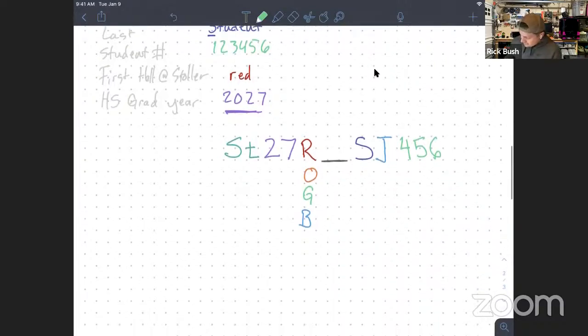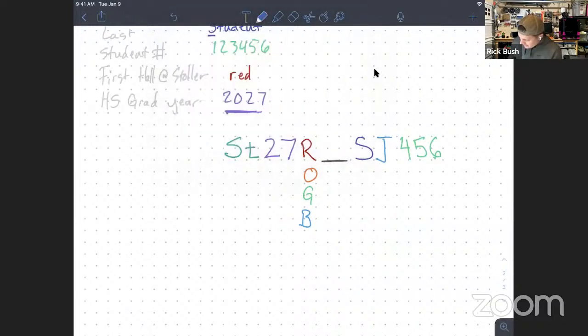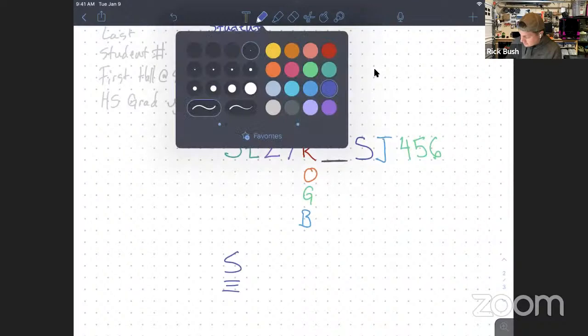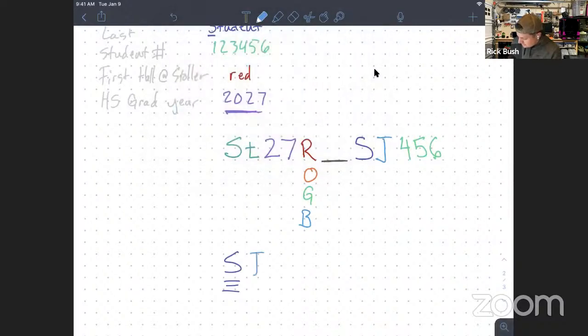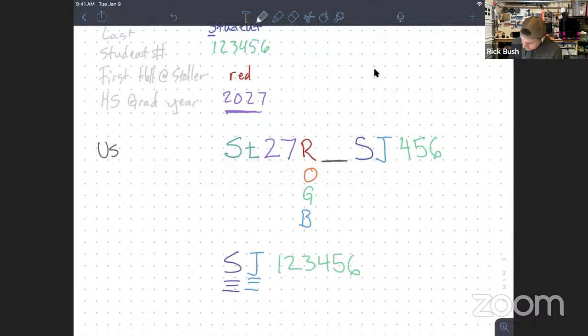All right, then the password is going to start with the last initial, but it needs to be capitalized. All right, and then the first initial also needs to be capitalized. And then it is the whole student number, and this is the password here: 1, 2, 3, 4, 5, 6. So this right here is the username, and this right here is the password that I've created for you for Scratch.